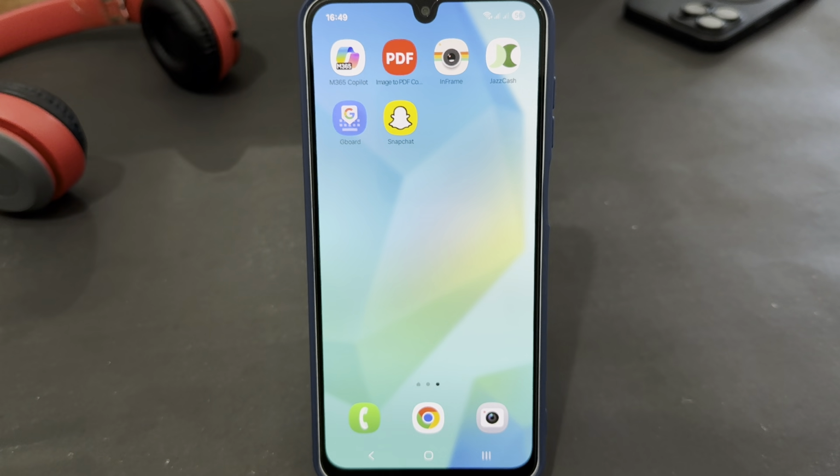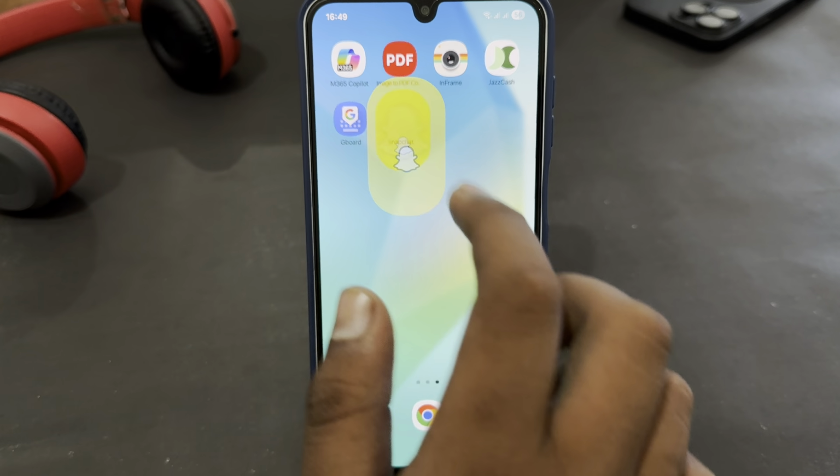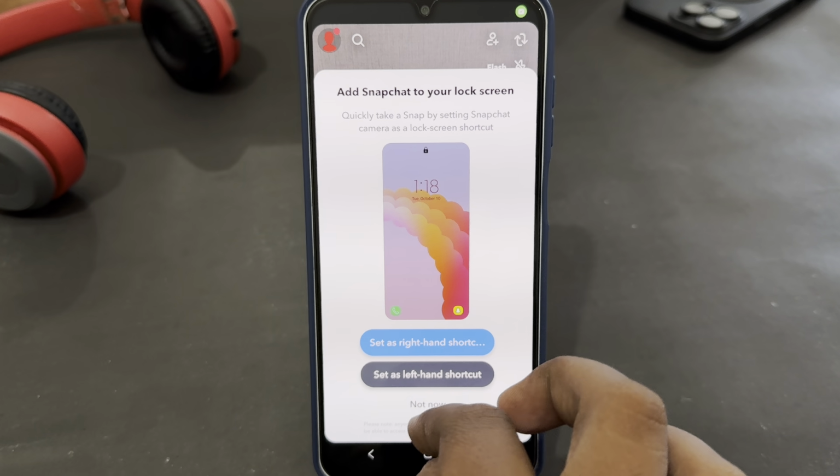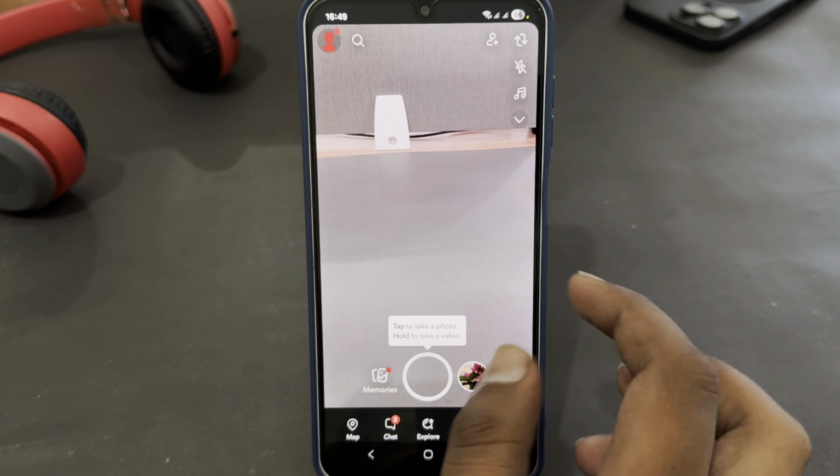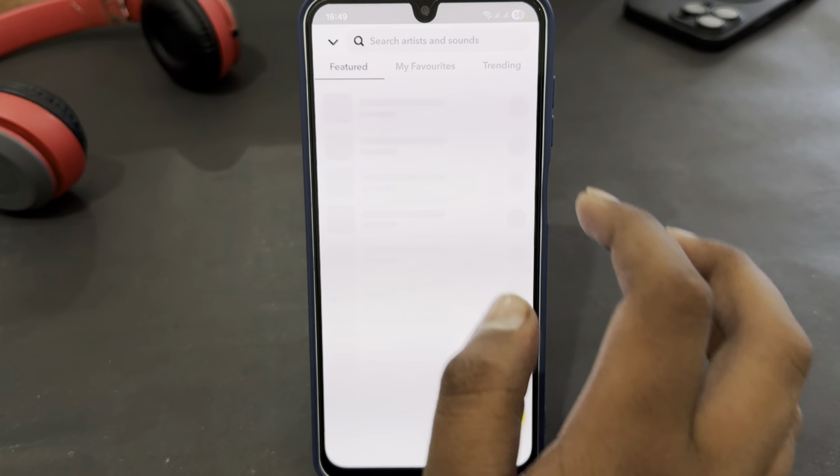Hey guys, today I'm going to tell you how to add music to snaps and snap stories. If you're using Snapchat and you want to add music to snaps or snap stories, let's see how I can do this. You just have to open your Snapchat app and here just tap on this music icon in the top right corner, just tap on it.